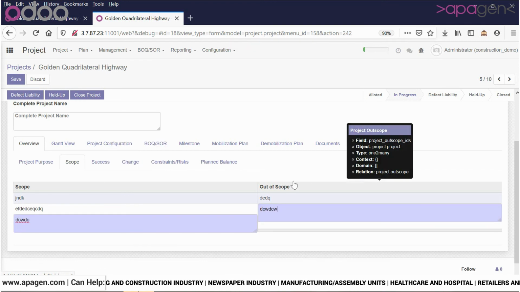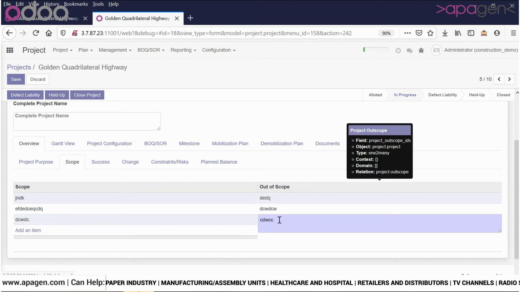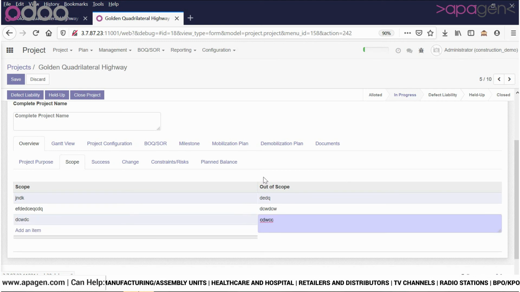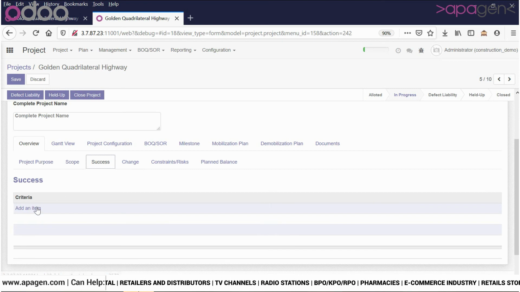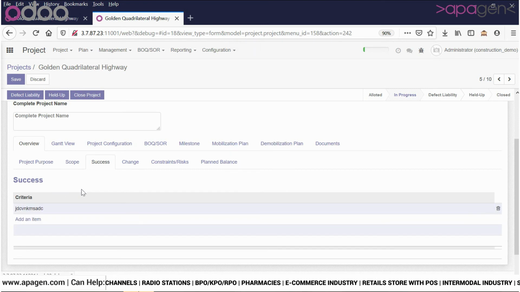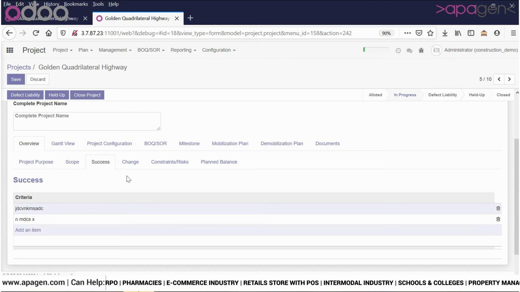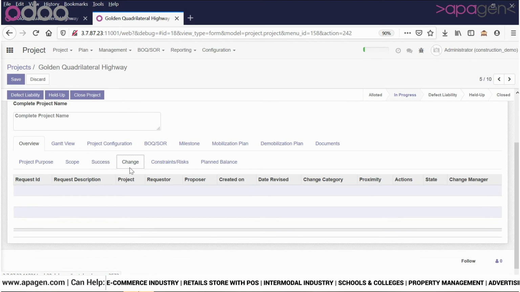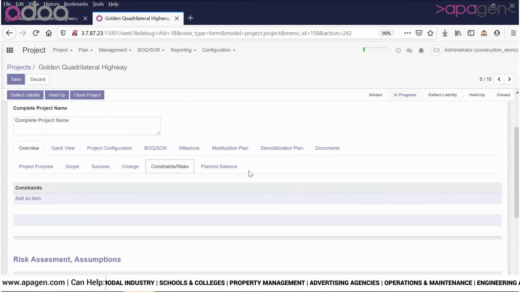all this information is generally available in the tender, and most of the time you are supposed to copy this information and paste it here. This information will be used in future for analysis purposes, the success criteria. For demonstration purposes, I am putting some dummy data. Change management will be taken care of separately. Risk management constraints can also be defined separately.